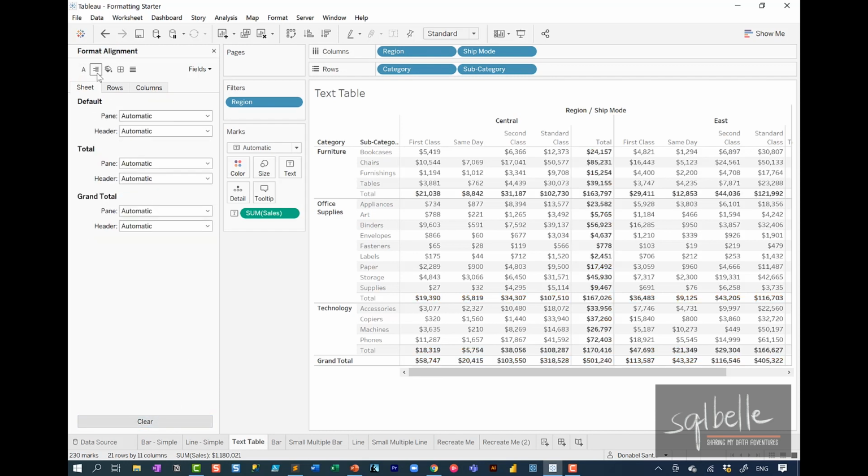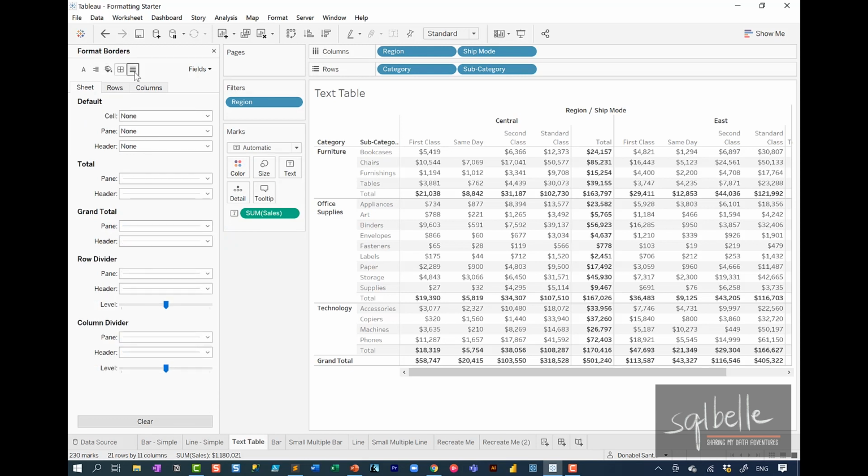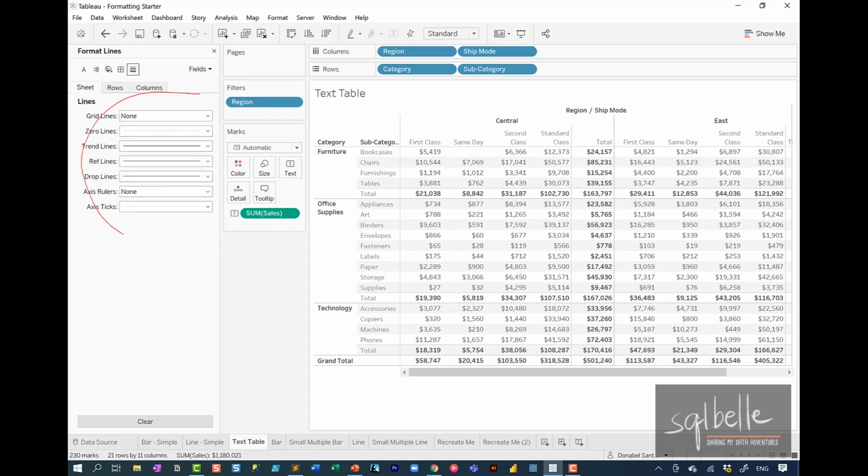So for alignment, we have slightly different options, but again, at the sheet level, it affects the whole sheet. Rows only affects rows, columns only affects columns. And if you have styles that are contradicting, the rows and the columns will override the sheet. The options for shading, again, they're very similar with minor differences. Same thing with border. And as far as lines are concerned, it's very similar to the options we saw at the workbook level. So in here, we can target the grid lines, the zero lines, trend lines, reference lines, drop lines, axis rulers, and axis ticks.